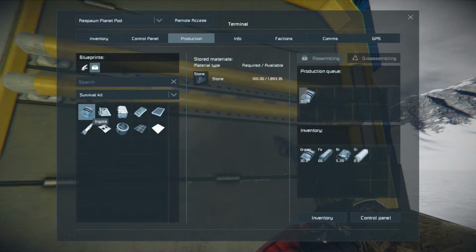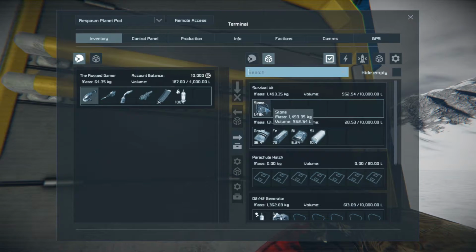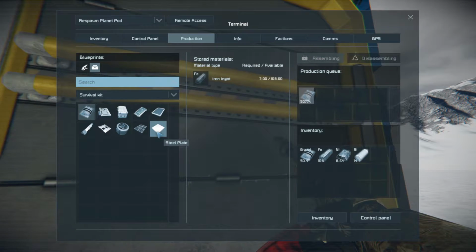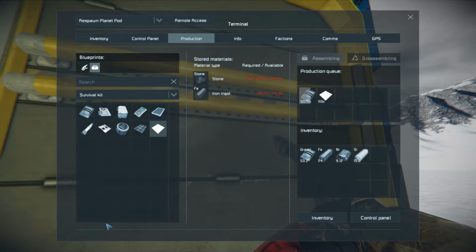So what you want to do is queue yourself up, say 5,000. It won't do the 5,000 because it'll run out of stone before then, at this stage anyway, because you can't carry that much. But what it will do is it'll allow you to then continue doing what you need to do. So we'll just build 100 steel plates. 110 steel plates because I pressed the wrong button.